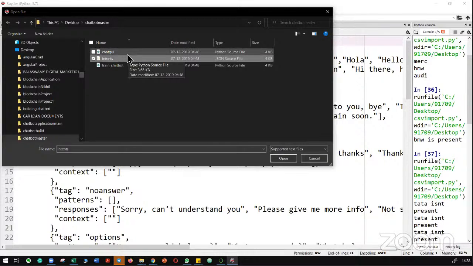No, it's not like the first word should be the file name. Doesn't mean that. You can use any name. It's a variable after all. So click on intents and click on open. Those are the next steps.